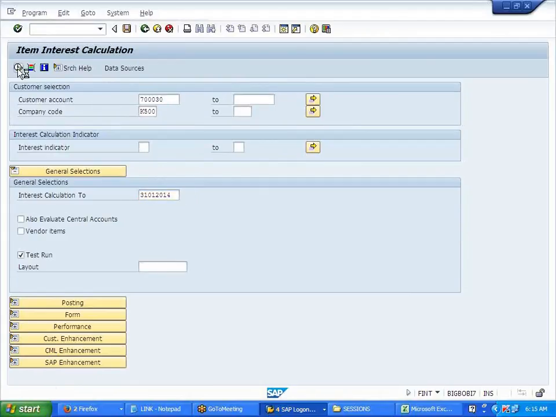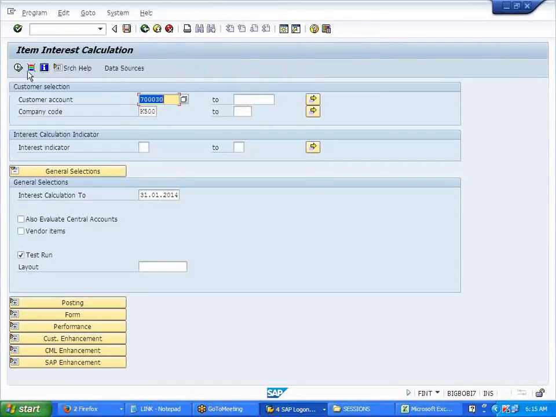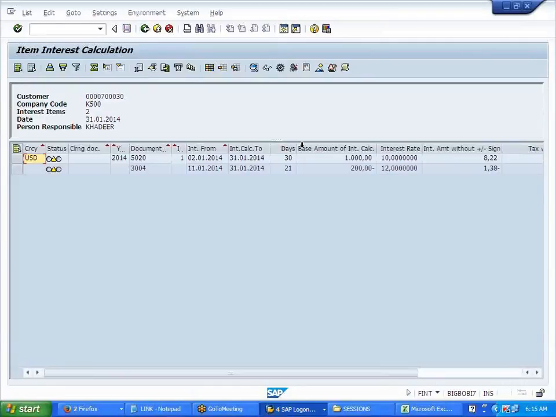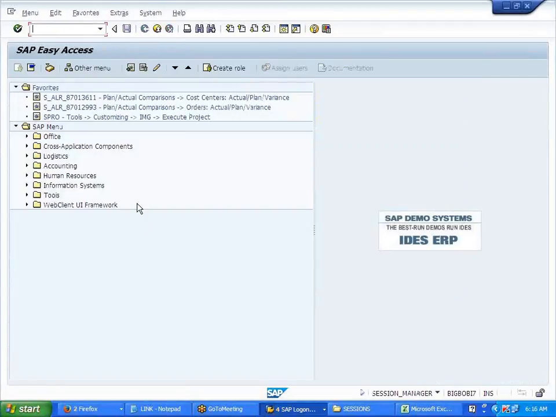31/01/2014, execute. How much credit? 12. Wow. Debit 10. Yeah. Right. Yes. Okay, correct. This is calculating. See in ours now. This is cleared, right? Should I check now ours? Okay. Now let's do ours.